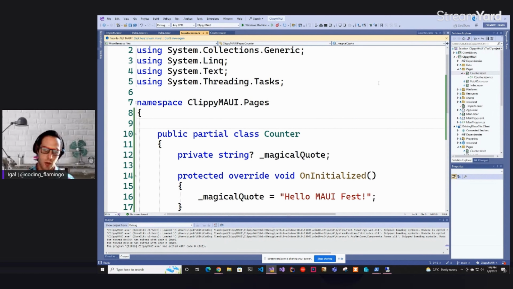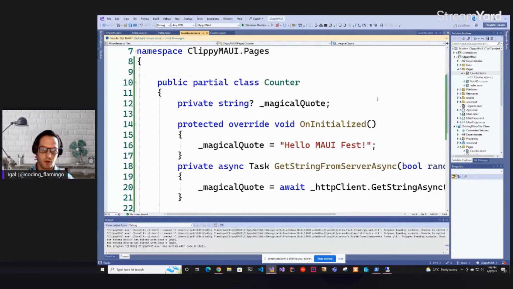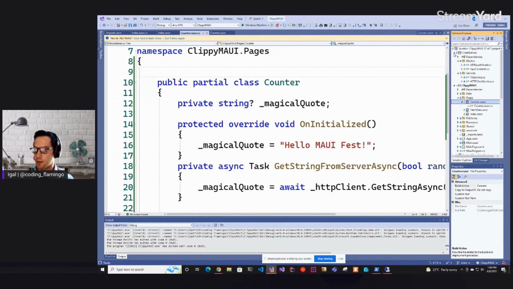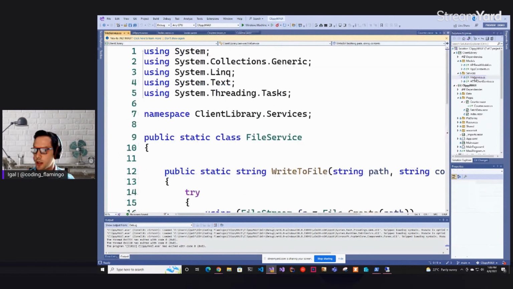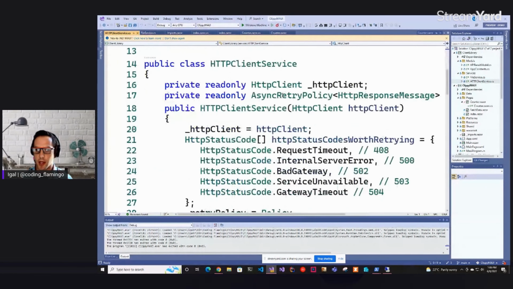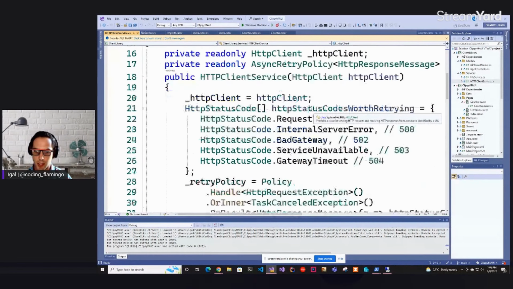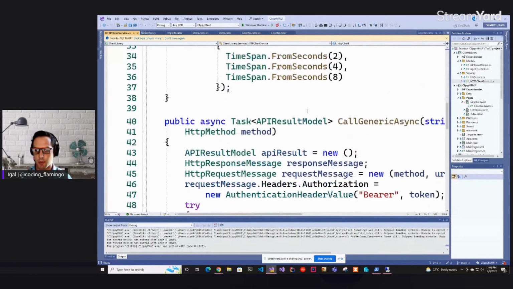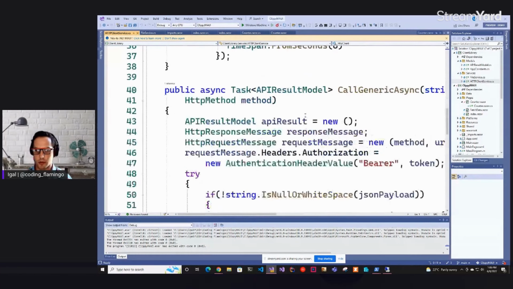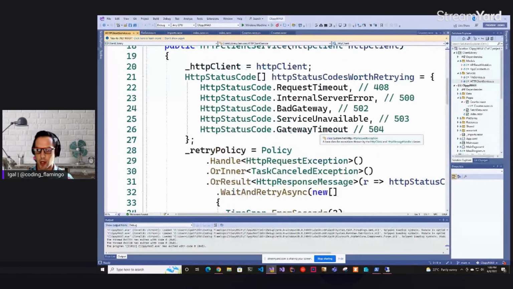Okay, now we have to do the logic side of it. So first we have our client library. And let's look at what we have here. We have our file service that is just a static class. And then we have our HTTP client service, the one that I mentioned. It uses an HTTP client, and it's basically just a wrapper around it that uses Polly to do retries if there's a timeout or a bad gateway or something like that, so it usually just makes it a little more available.